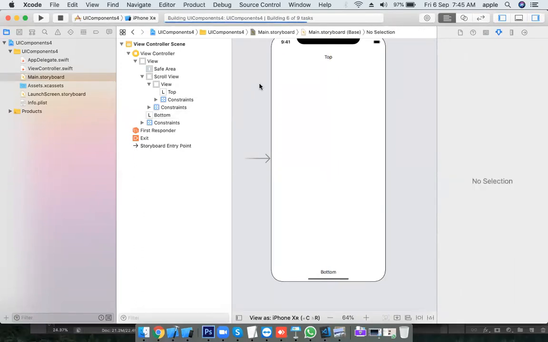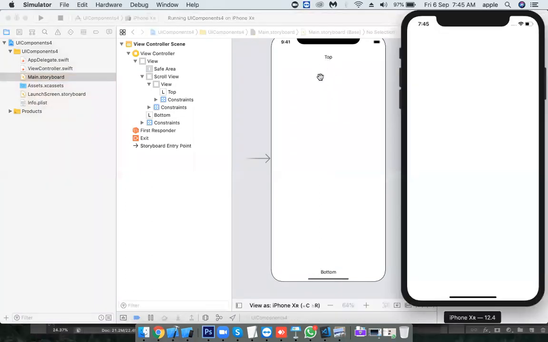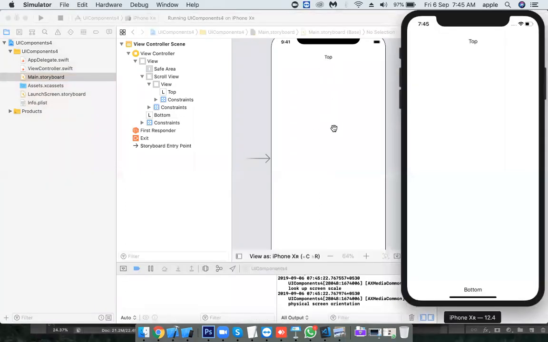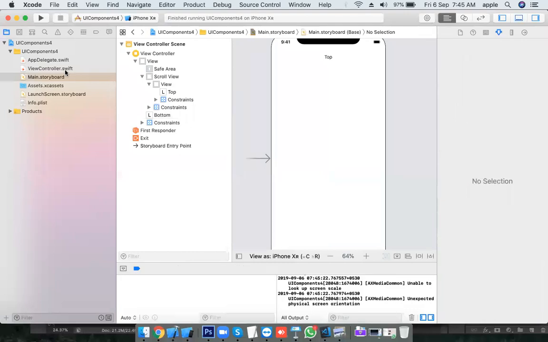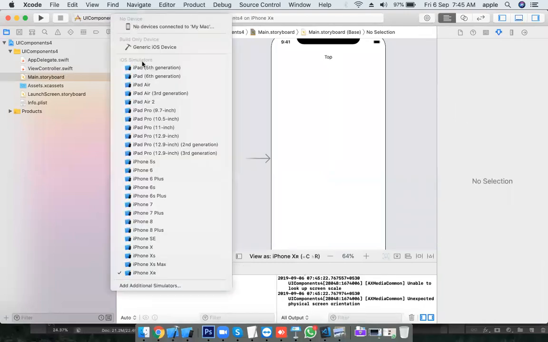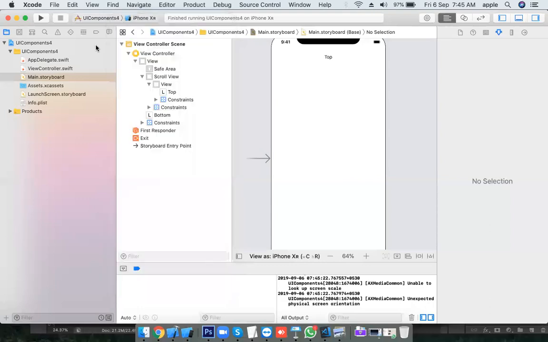Whenever you are placing controls on the content view of scroll view, you always place constraints between all the controls which you have placed in the content view. Okay, this is for iPhone XR. We are also running on the iPhone XR, so it is perfect. Let me run on some other devices. iPhone 6s I'll take.